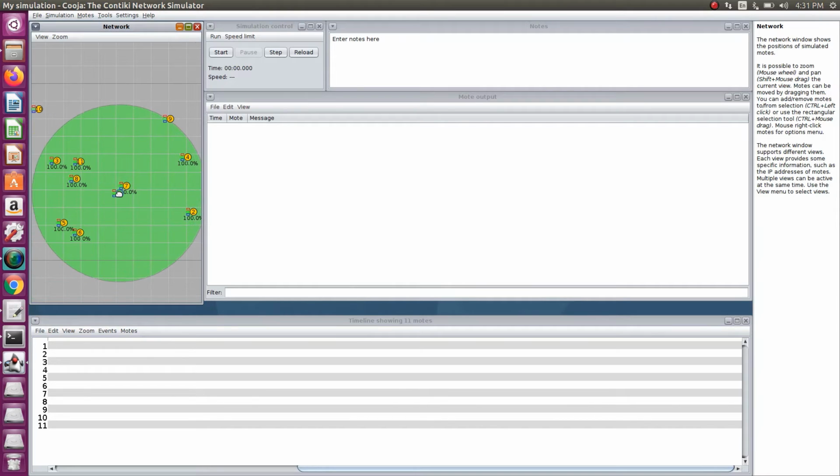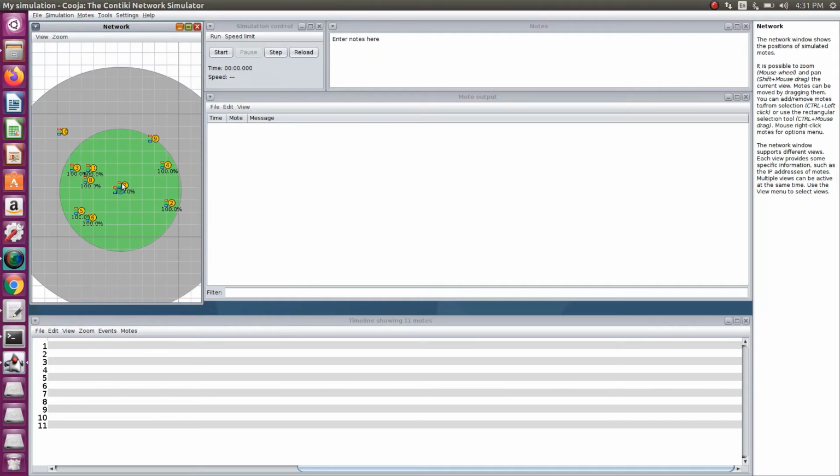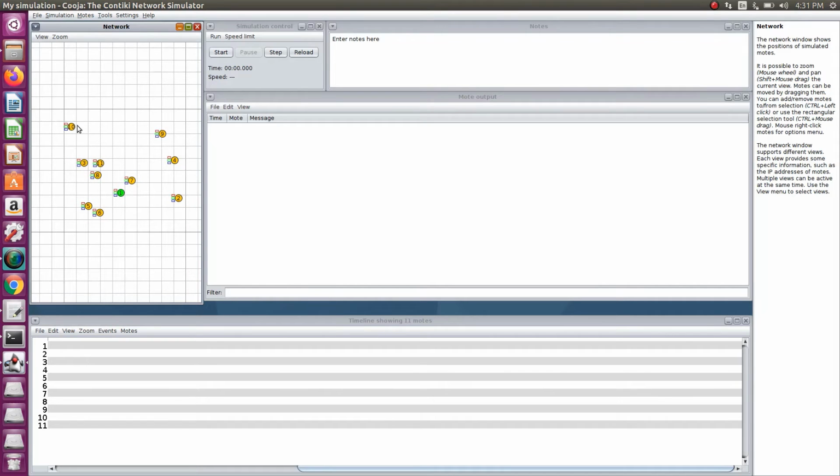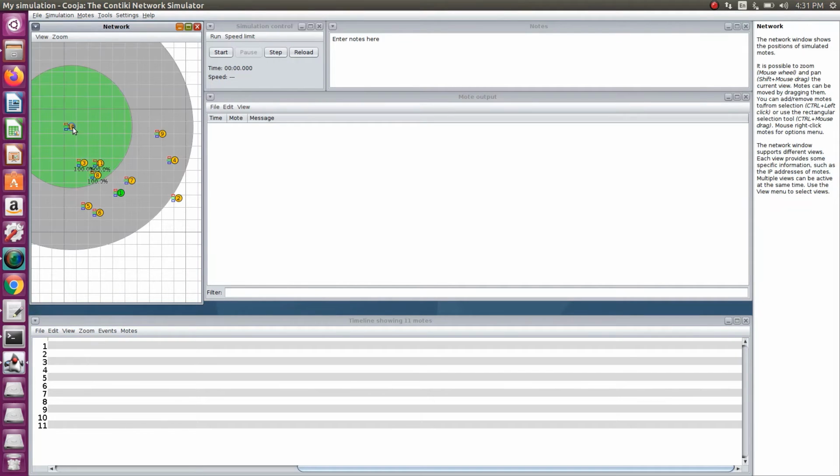So this is our network window. So this is a sender. It covers all the nodes, okay.